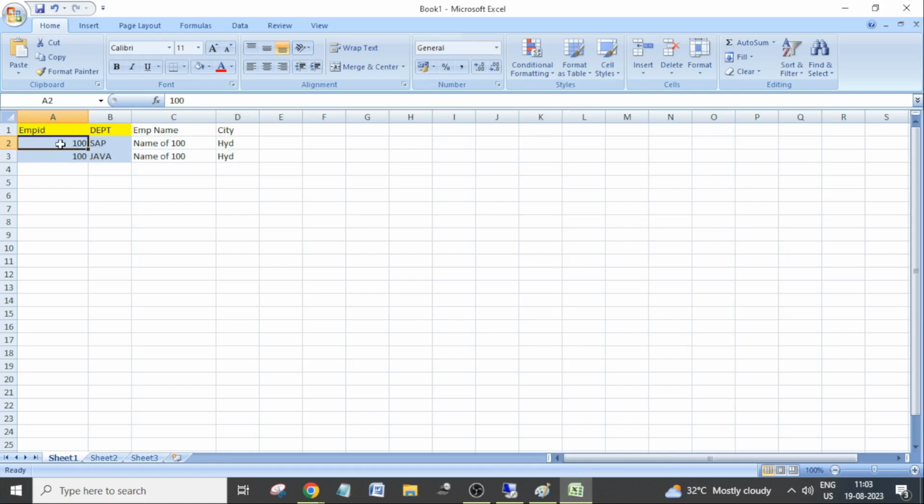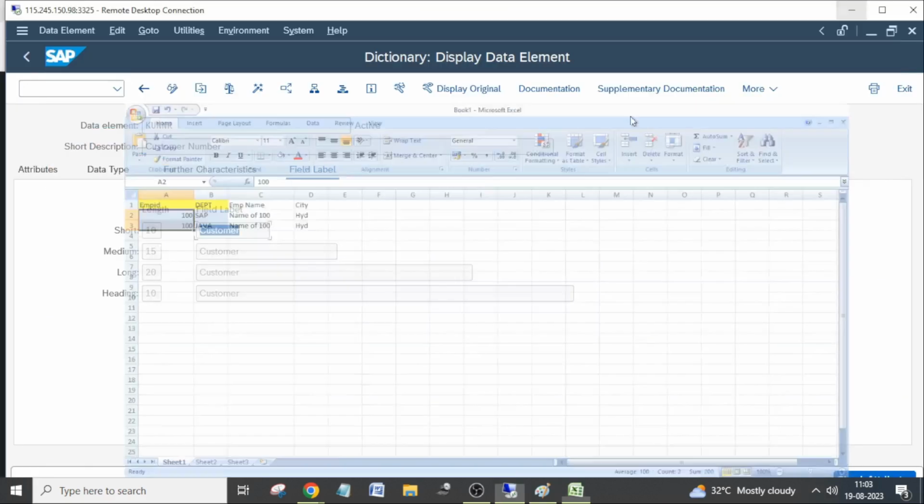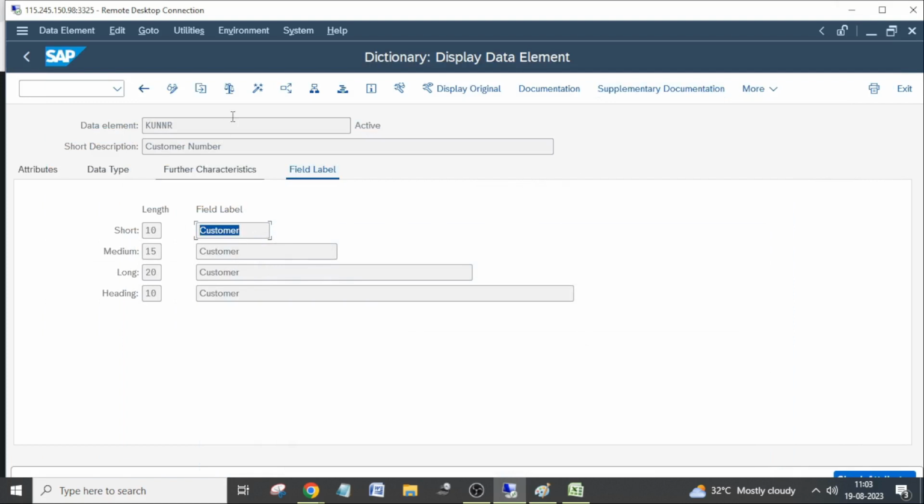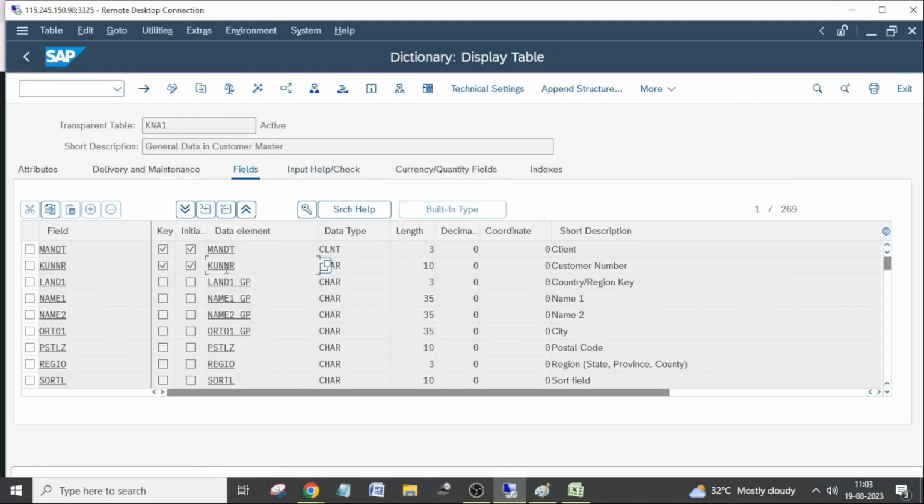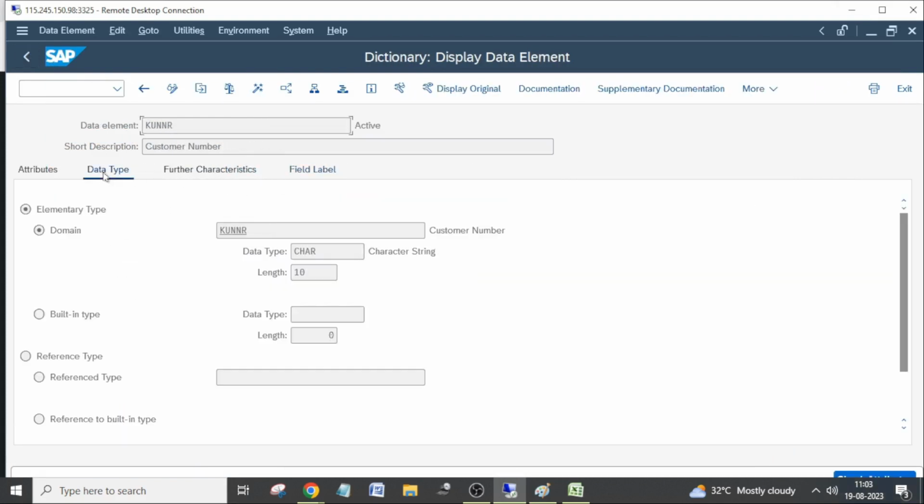So what is the field label? The field label is this heading. Here there is one heading, Employee ID, and we are displaying the values. Whatever field label you have maintained in the data element will be displayed as a heading for the field. Okay. So inside the data element, we go to the data type.